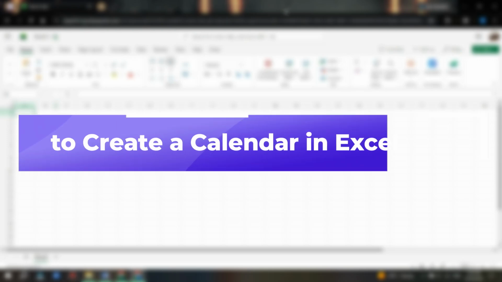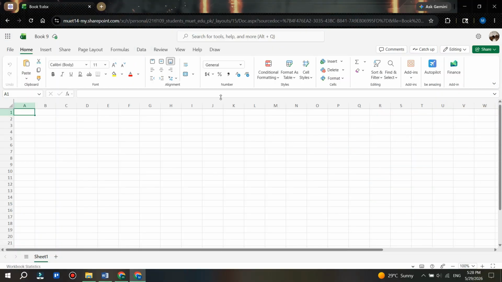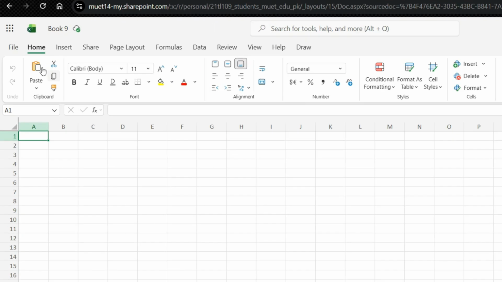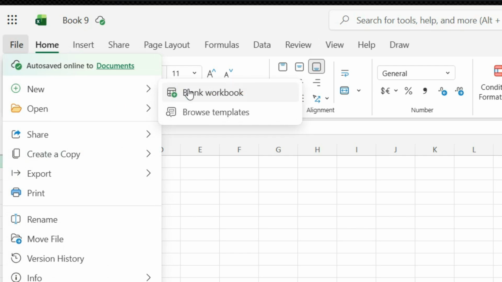Here's how to make monthly and yearly calendars in Microsoft Excel. First, open Microsoft Excel and create a new workbook. Then, click on the File tab in the top left corner and select New.